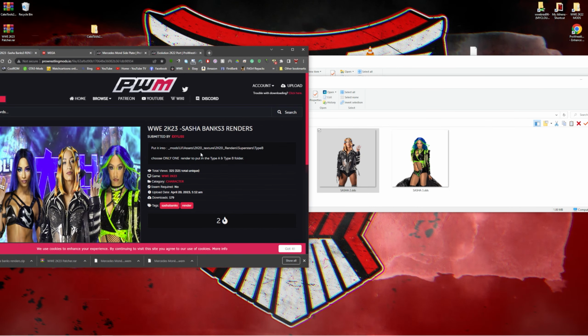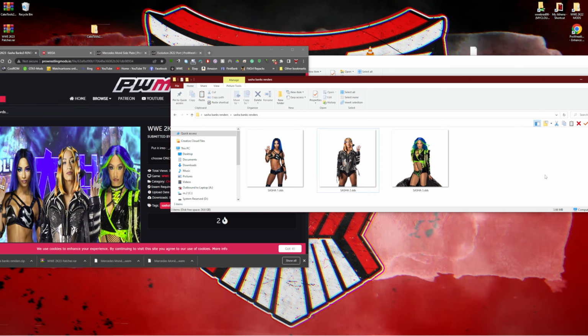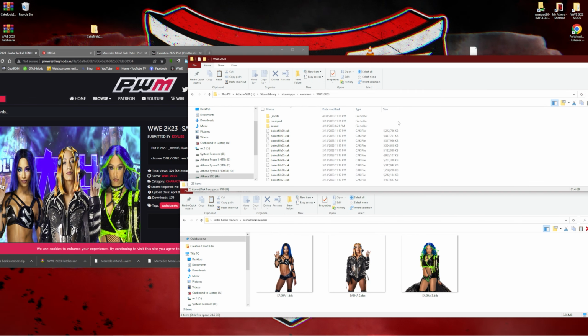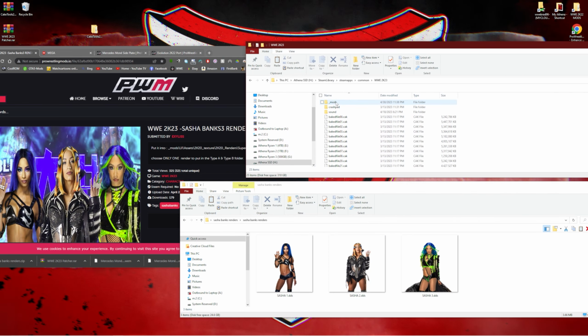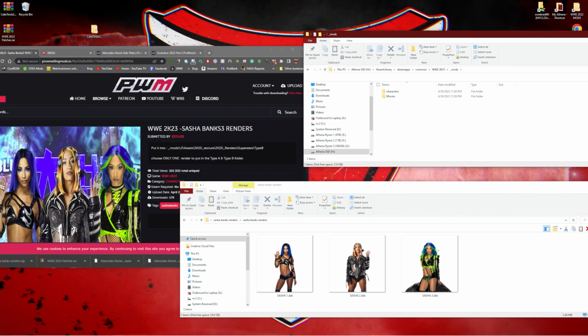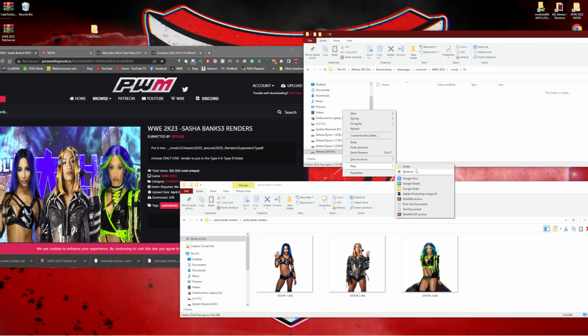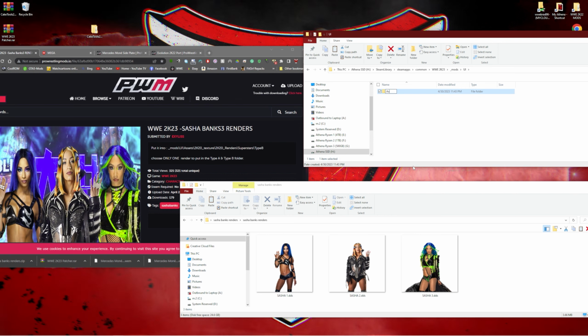So this right here is what your mods folder should look like when we're putting this render in the folder. So what we're going to do is we'll go back to the mods folder. We're going to create this exact file structure right here. So we're going to go mods folder, new. We're going to name this one UI. Go inside of that, create another folder, call it assets.